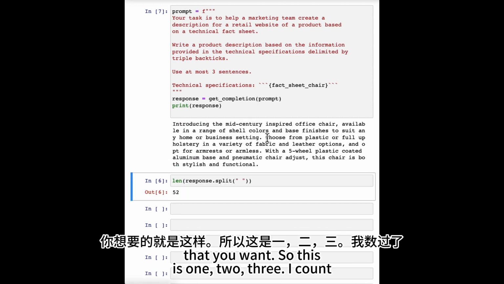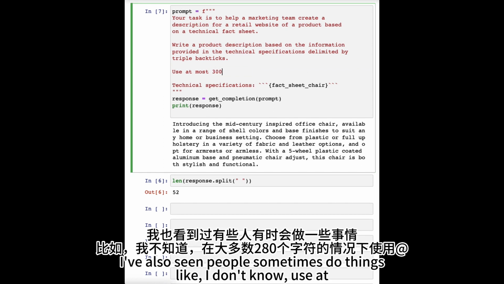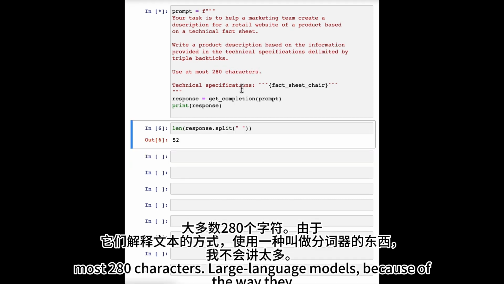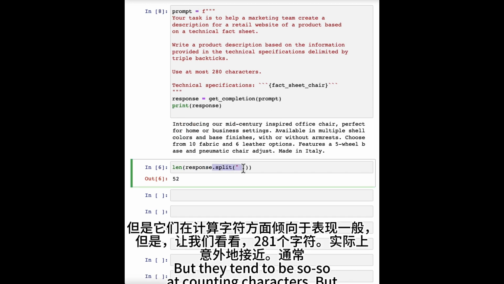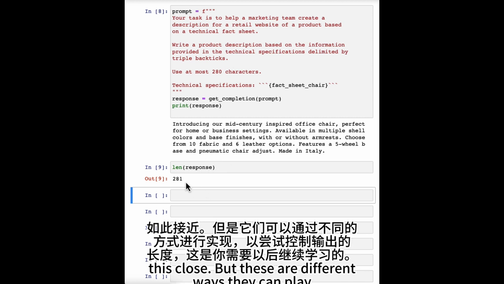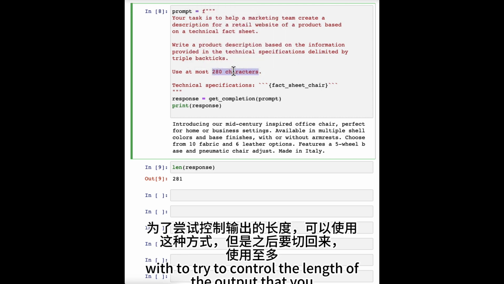But these are different ways to tell the large language model what's the length of the output that you want. So this is 1, 2, 3. I count 3 sentences. Looks like I did a pretty good job. And then I've also seen people sometimes do things like, I don't know, use at most 280 characters. Large language models, because of the way they interpret text, using something called a tokenizer, which I won't talk about, tend to be so-so at counting characters, but let's see, 281 characters. It's actually surprisingly close. Usually a large language model doesn't get it quite this close, but these are different ways you can play with to try to control the length of the output that you get.